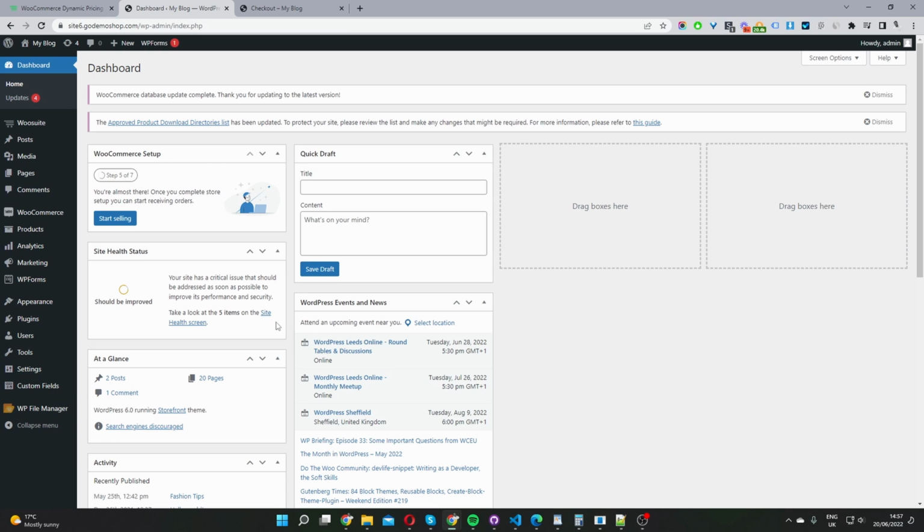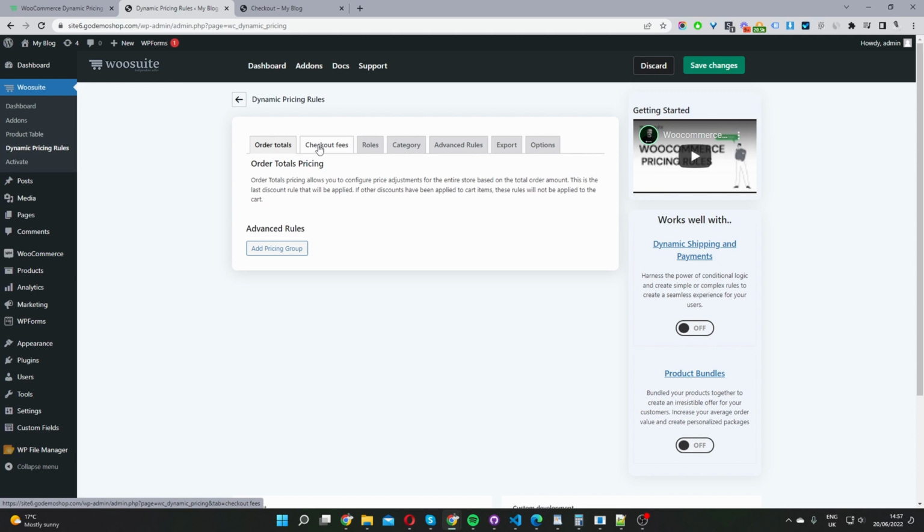Okay, so assuming you've downloaded and installed the dynamic pricing and discount rules plugin by WooSuite, you'll just go plugins, add new, upload the files which you just downloaded. Then you'll see this WooSuite menu here. Activate your license key, navigate to add-ons, and then go ahead and toggle the dynamic pricing and discount rules plugin on. So once we've done so, let's go ahead and click on the dynamic pricing rules. Okay, and then we'll navigate over to where it says checkout fees.